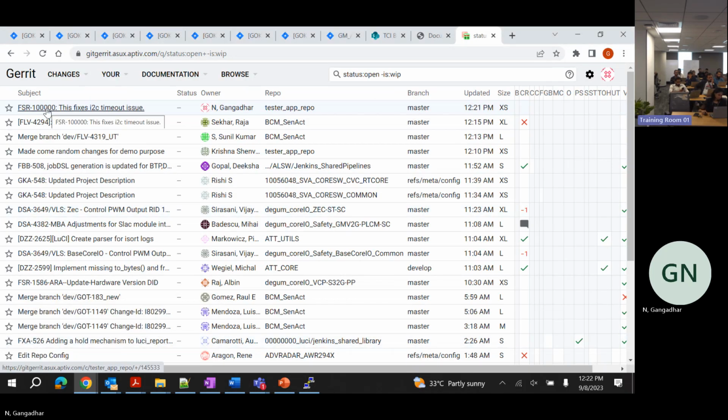Okay, can you see here? It has come for review. I2C timeout issue. The font is too small. Can the people at the end see this? Okay. So this is one way.